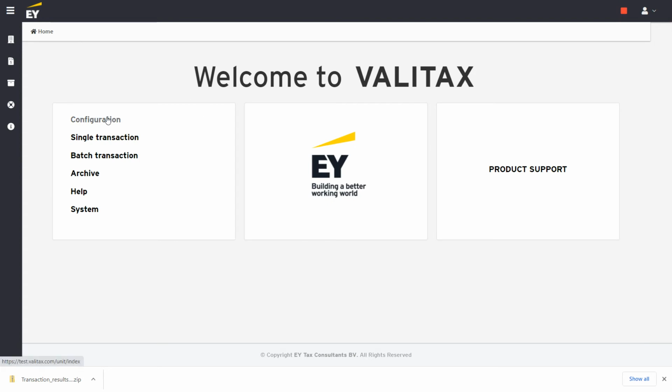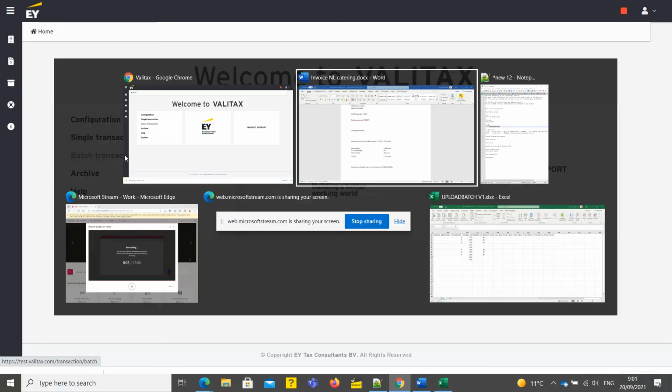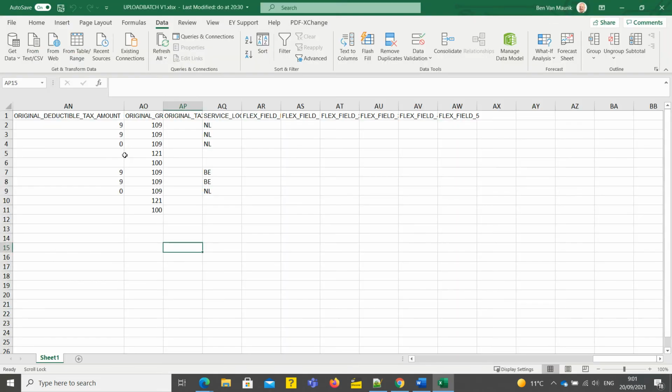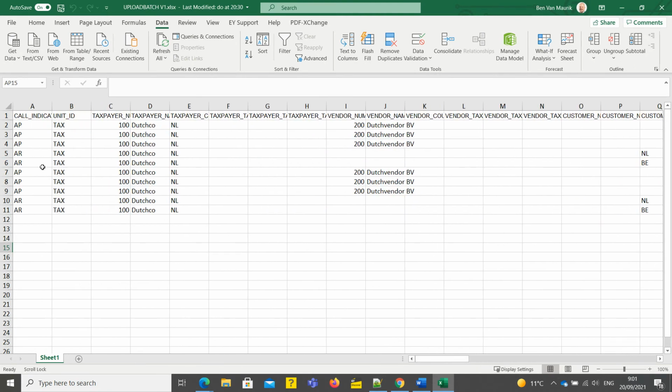So now we have done the configuration, we have done the single transaction tester, and we can now do the batch transaction. You've received the file. Let me open it to upload the transactions. What we have done here and what I told you, a batch transaction is nothing more than you have multiple transactions in one file. So you can do the calculation for all, in this case, 10 lines at the same time. If we go to the beginning, here we'll recognize if it's a sales or a purchase. When it's a sales, it's an AR. When it's a purchase, it's an AP.